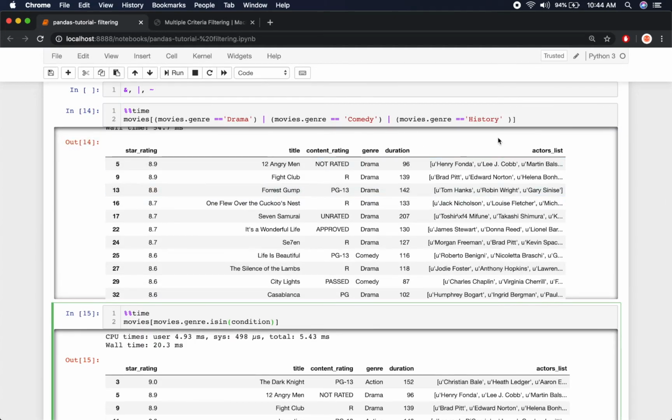If you are going to write multiple operations, it's better you opt for the .isIn method. Now, again, you have used this method and you are still getting more than one column. So let's say you wanted to select only title and star rating as columns once you have performed this condition on the genre column. You can do that by passing a list, just like previously we selected.